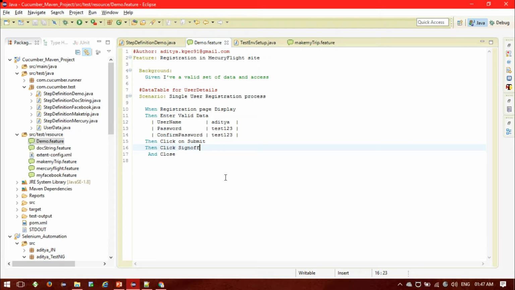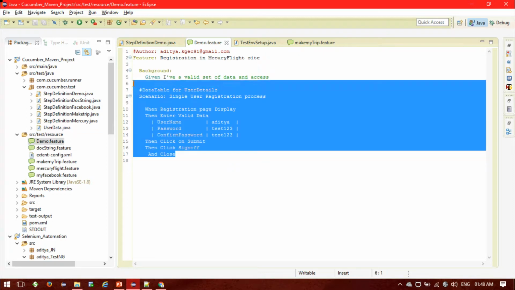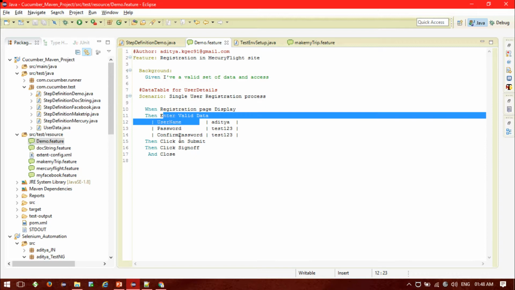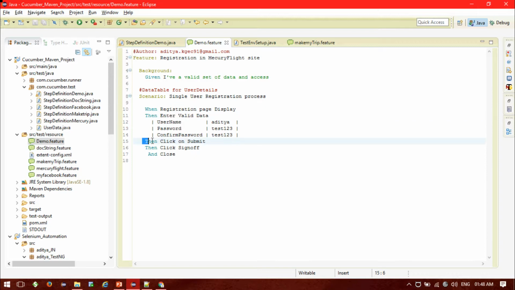Let's see an example. So this is the sample feature file I've written. The scenario is a single user registration process. Given a valid set of data and access, when the registration page is displaying, then I'm providing the valid data, then I'm clicking the submit button, then clicking the sign up button and the close. Let me take you to the glue code that I've written.